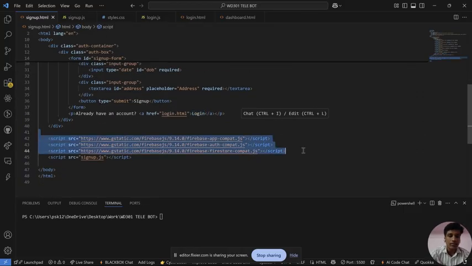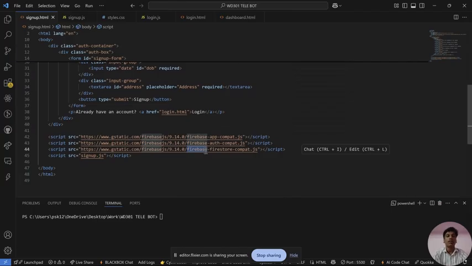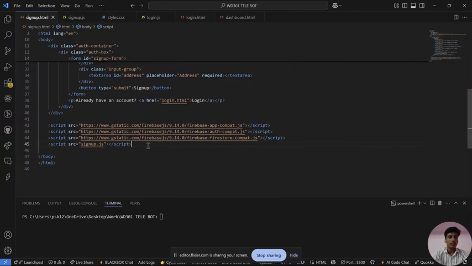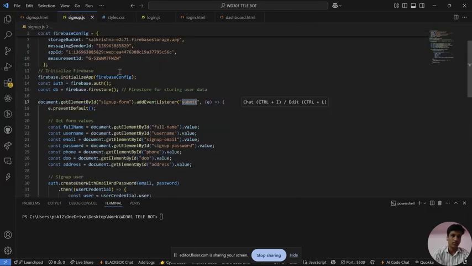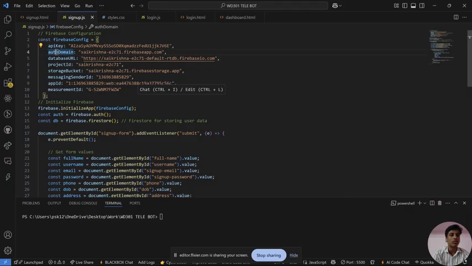And these three script tags are for importing the Firebase core libraries, this one is for the Firebase authentication library, and this is for the Firebase Firestore library, which is also called a database. And this script tag is to import the signup.js functions. And this first block of code is the configuration of Firebase, in which we configure our Firebase credentials like API key, auth domain, database URL, project ID, storage bucket, messaging sender ID, app ID, and measurement ID.